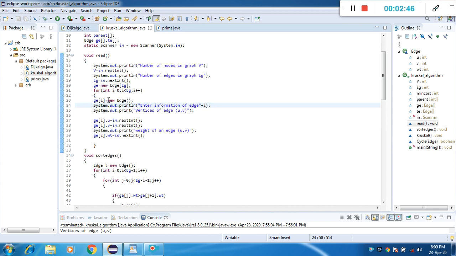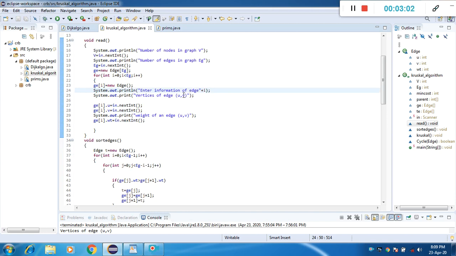Now we have to initialize the weight for all the edges from u to v by using a for loop, that is for int i is equal to 0, i is less than the number of edges, i plus plus: g[i] is equal to new Edge. Create the object here, then System.out.println, enter information of edge plus i, System.out.print vertices of edge u to v. Then g[i].u is equal to in.nextInt, then g[i].v is equal to in.nextInt, that is the edge from u to v.